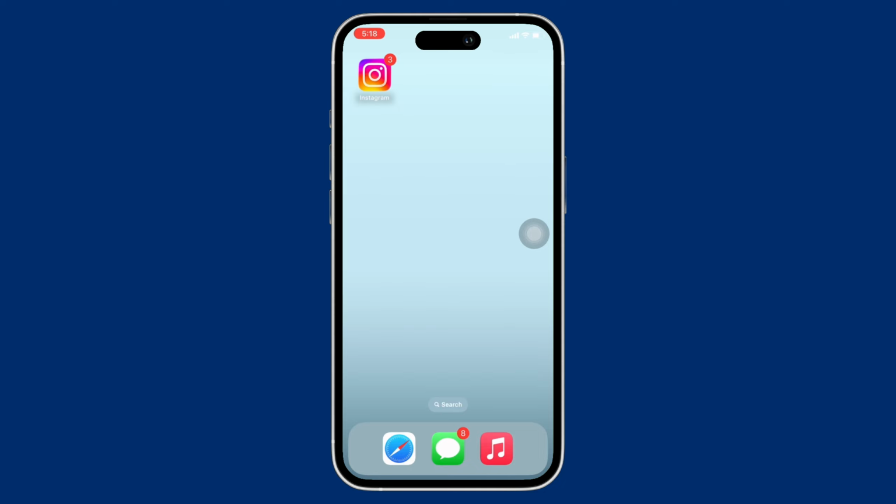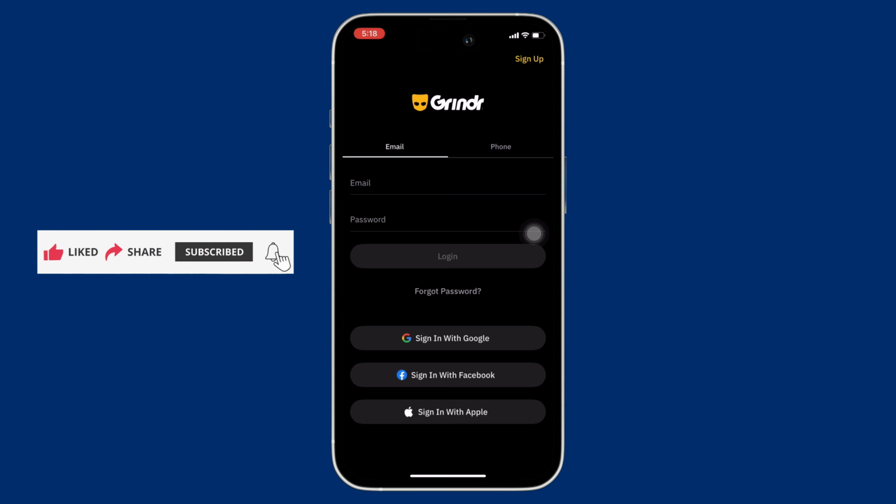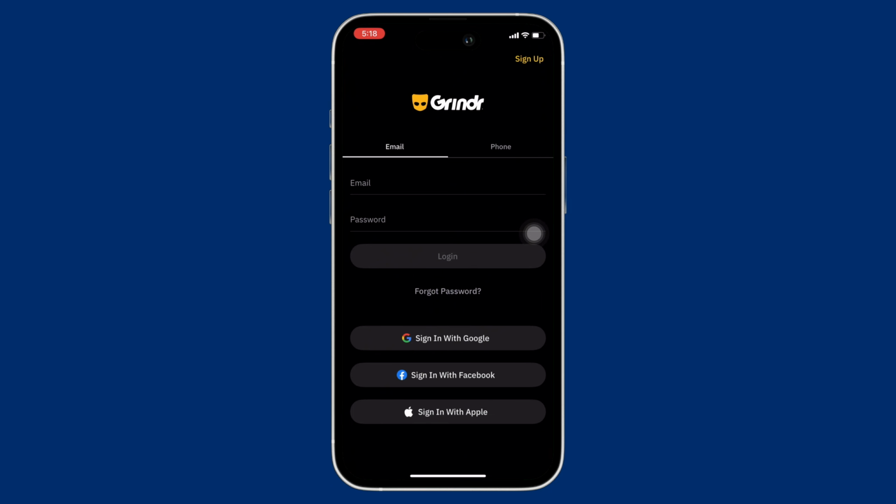Now let's get right into the tutorial. Firstly, go ahead and open the Grindr application on your device, and now in the interface that you will be led to, if you already have an account, then simply enter your email ID and password and then tap on the login option in order to log yourself in.